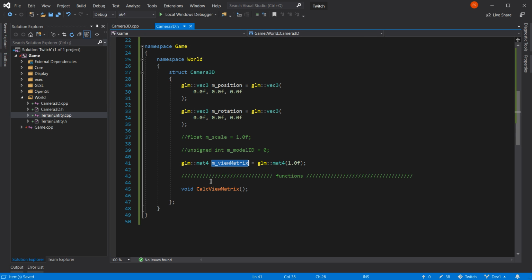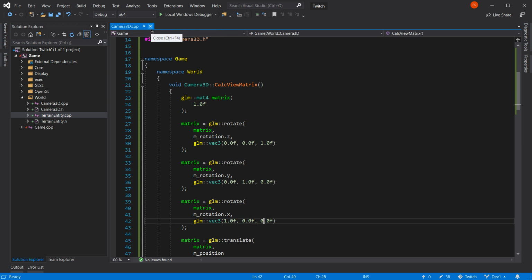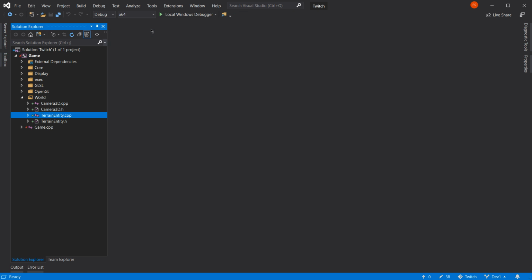How many times do I need to do that? Just the once. We're not going to be moving the camera at this point, are we? No. Okay. So how would we deal with that one? It's practically a lot simpler than the terrain because it doesn't have a model.